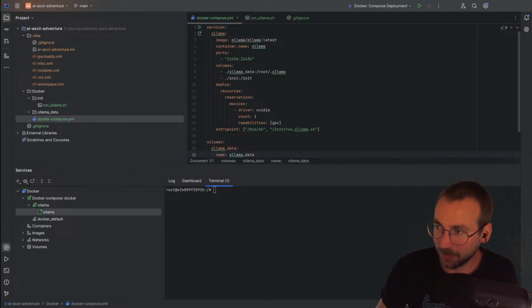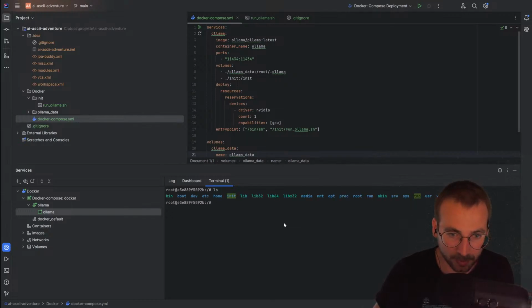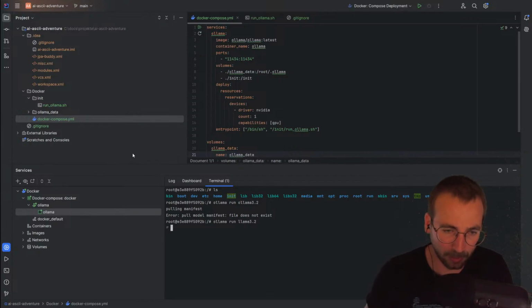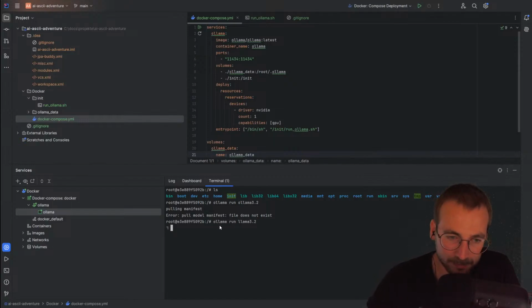That makes things easier. So we are in this one, all right? We are in this Docker container. That's great. And now we want to run that LLaMA. What was it? 3.2, I think. Let's try it. Oh, it's not Ollama. Ollama is the software, but LLaMA is the model. That's why the system doesn't find that one. That's all right.